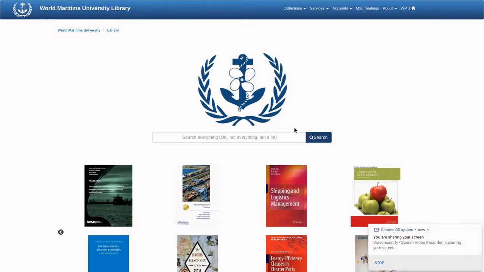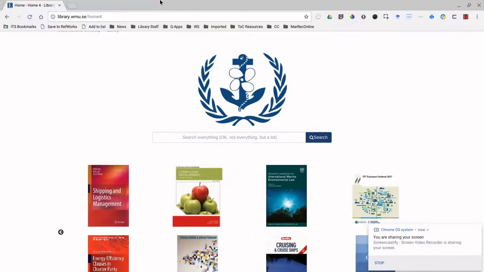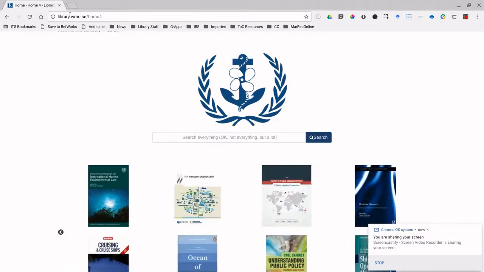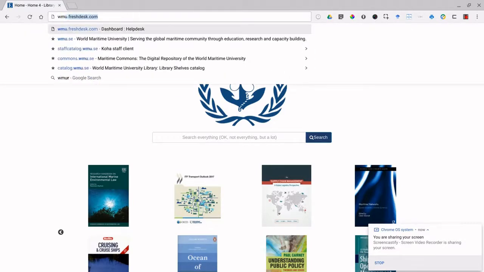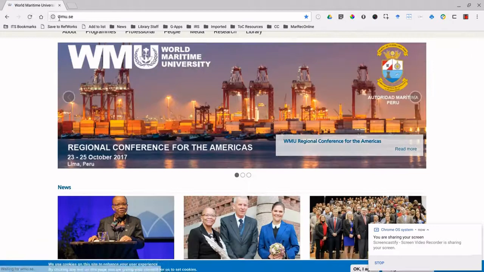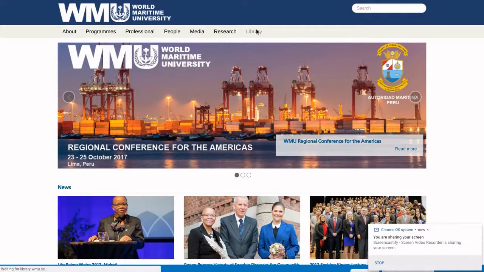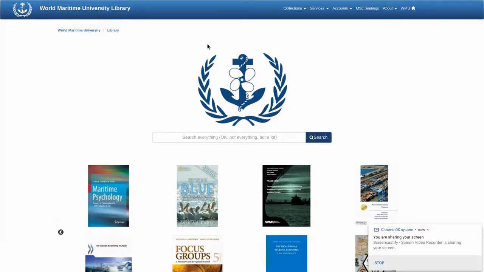Okay, this is the library homepage that I was telling you about. It is the front to our Discovery service. This is where you want to go when you want to get started. Notice you just go to library.wmu.se. And if you can't remember that, if you can just remember wmu.se and click library, that ought to do the trick. So there you are.